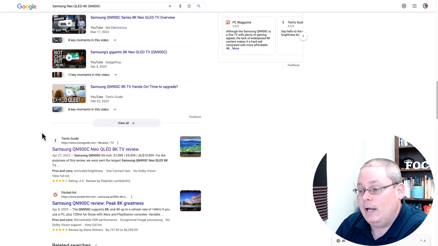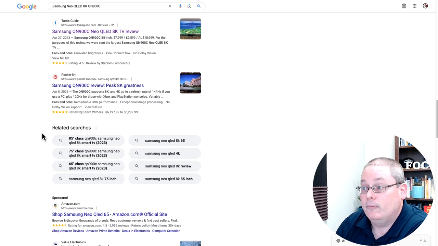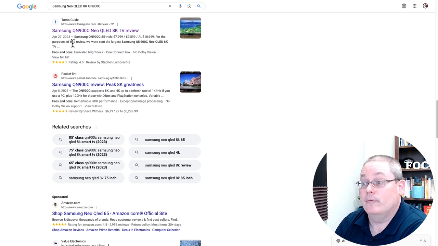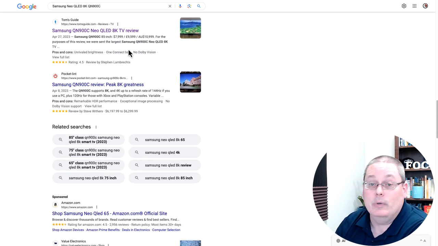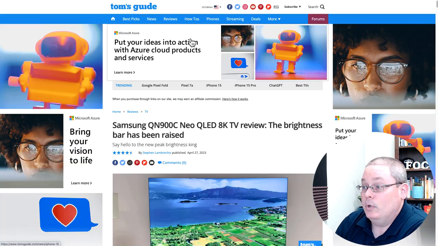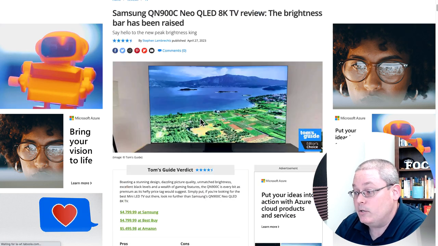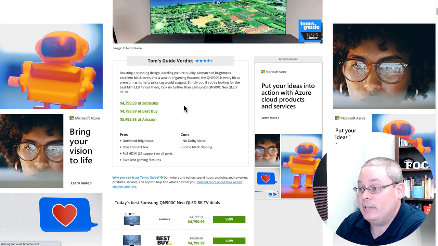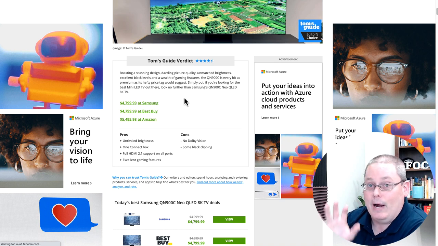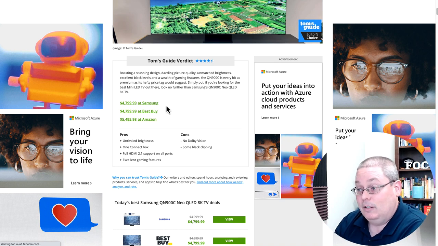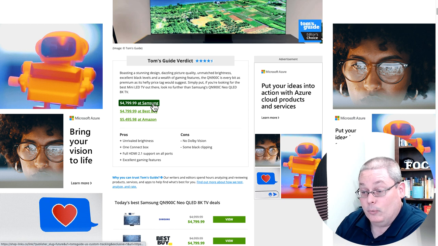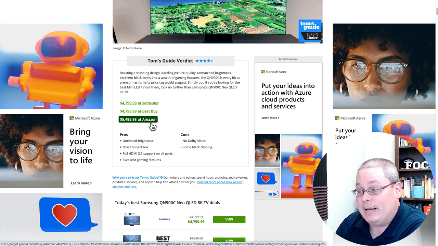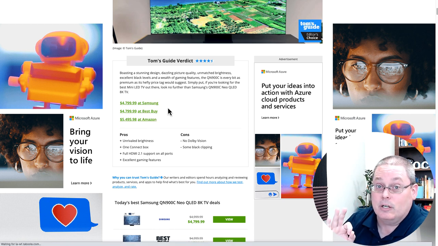And then if you scroll down, I want to show you the top ranking for the blog that does a review of this Samsung QN900C television, which is Tom's Guide. If you go here and look at this blog post, you'll see Tom's Verdict, where they rank the products and link out to Samsung directly. They also link out to Best Buy and Amazon. Of course, all three of these are going to be affiliate links.